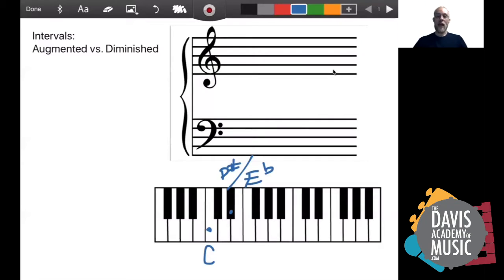In this lesson, I want to look at making augmented and diminished intervals. Now, augmented intervals are when you take an interval and you make it slightly larger. So you augment it, make it bigger. Diminished is when you actually make it a little bit smaller. So what we're going to do is look at how to make augmented and diminished intervals.